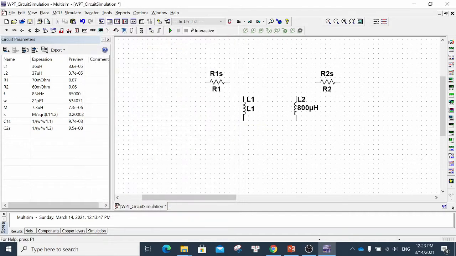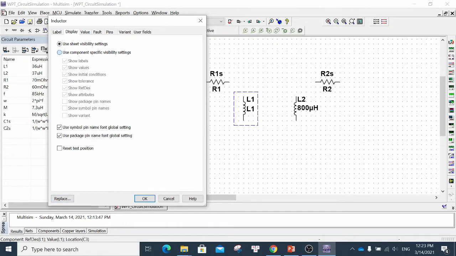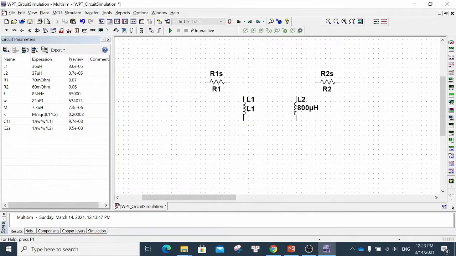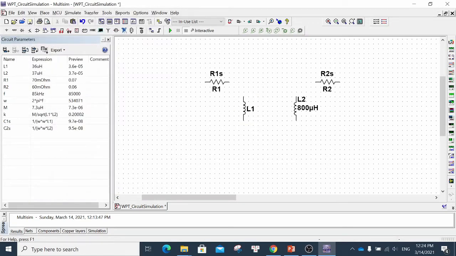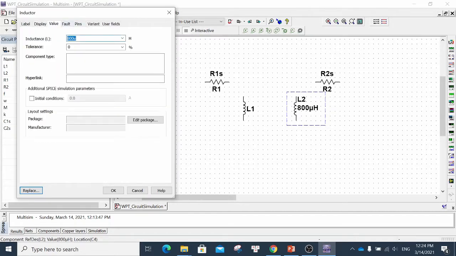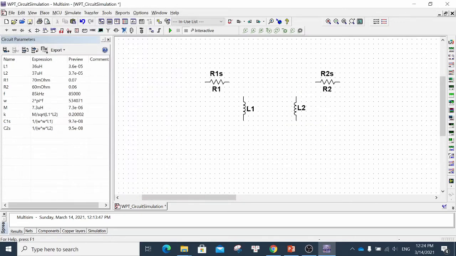If we want to disable its name or its value, we can double click on the component, and on the display tab, we can select use component specific visibility setting. Here I can hide or show its label or its value. For example, I will hide its label L1, the reference designator. I click it and it will hide. Then I select R2 and hide its name here, and click OK.